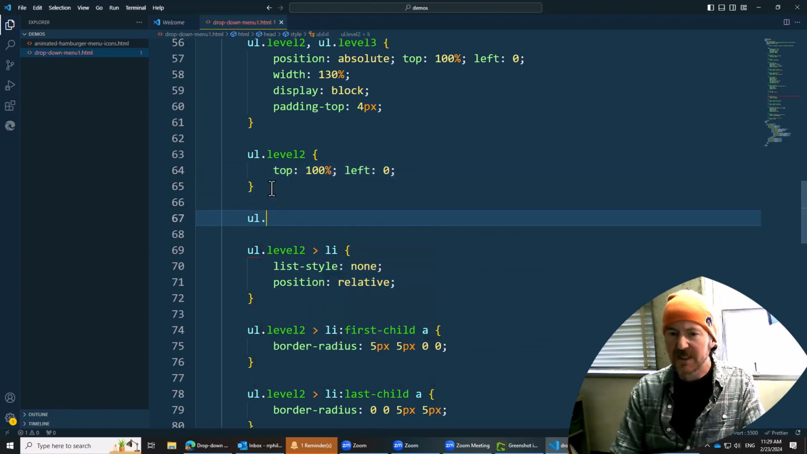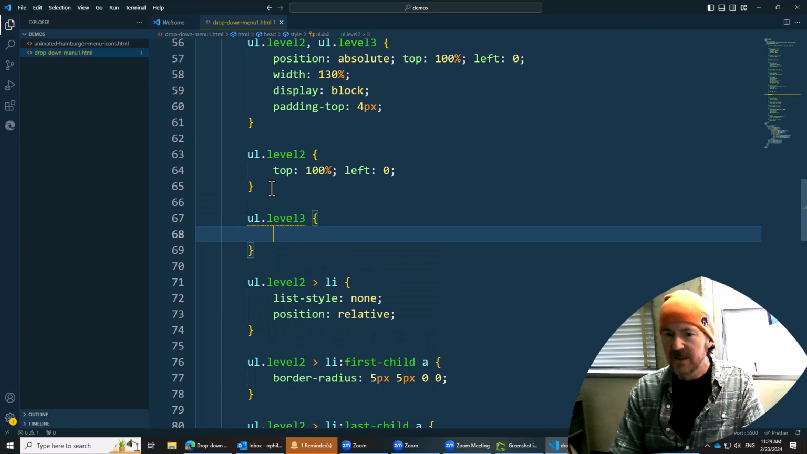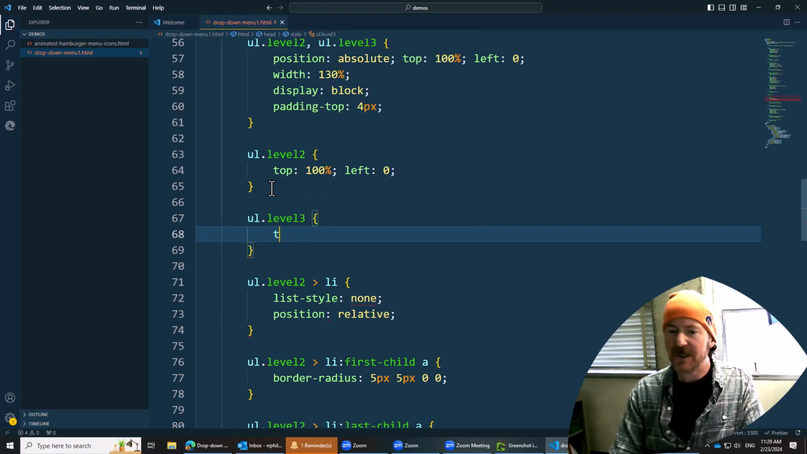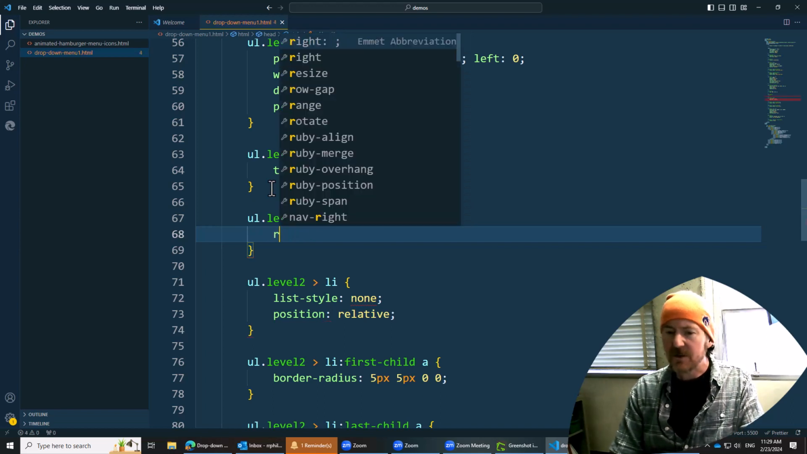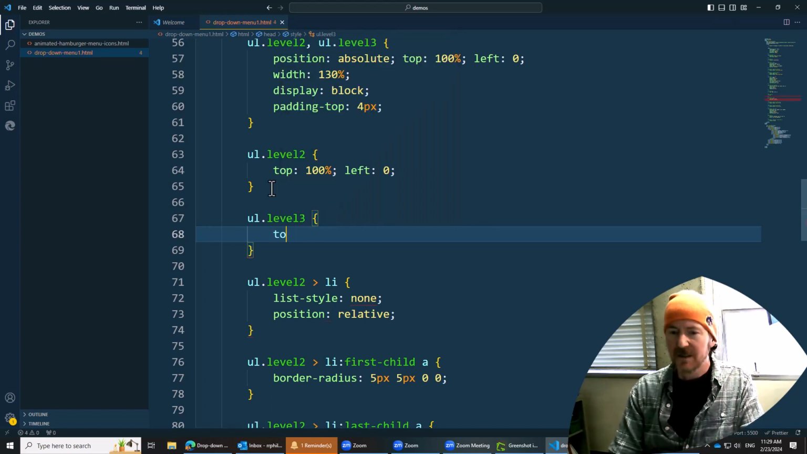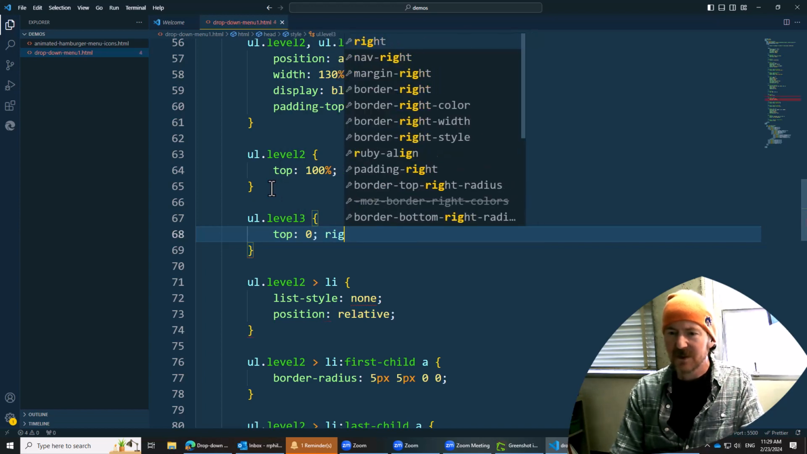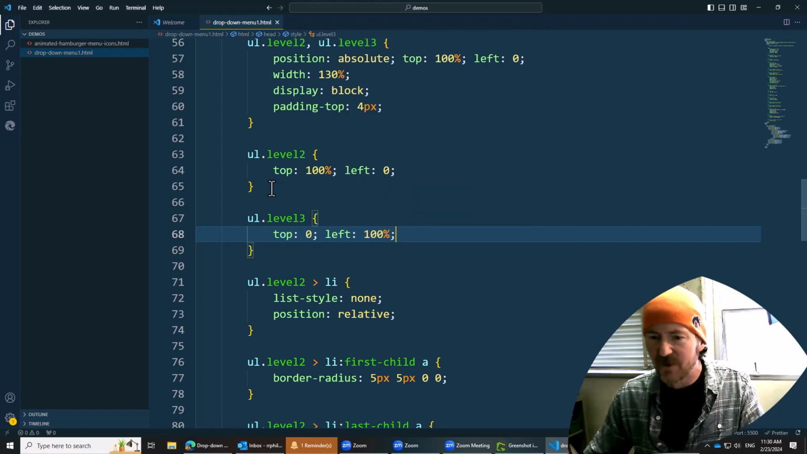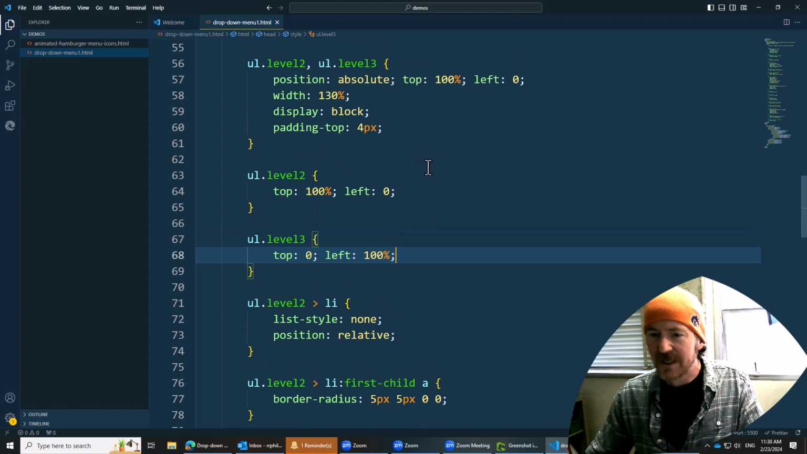And then unordered list level 3 is going to be, we'll say for now, actually no, we know it's going to be, right? We know it's going to be top 0, left 100%. We know it's going to be that way. And now that means I don't need the top and left up here.